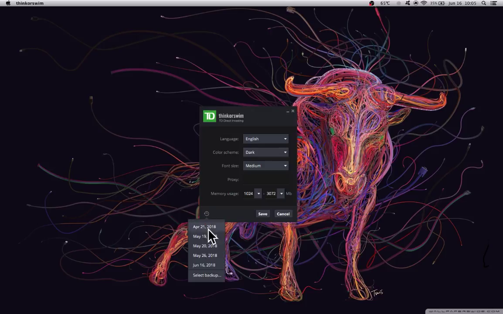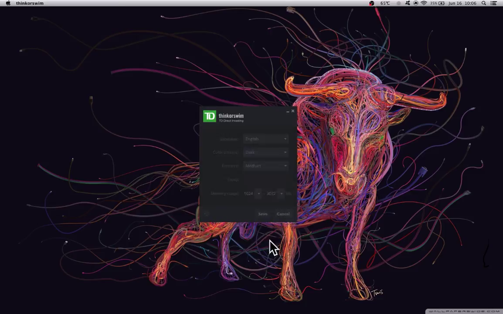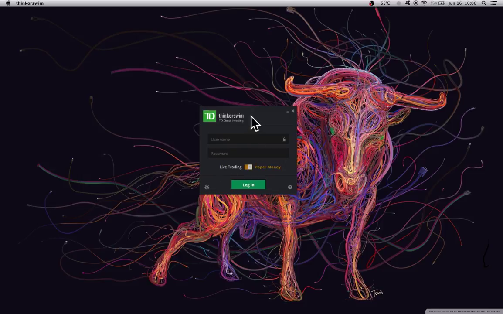Oh, and make sure you don't click any of this, because the other day I clicked something and it messed up all my saved files. This is a backup that Thinkorswim does, and it saves everything on their server. So make sure you don't click any of this unless you need to go back. So I'm just going to log in here.